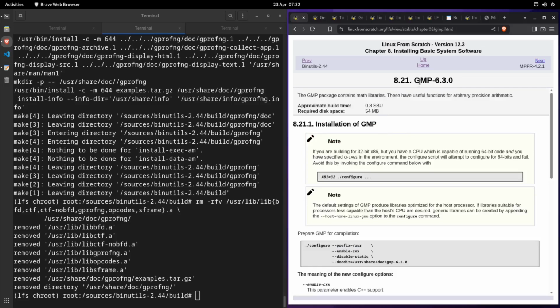So this is the GMP package. This apparently contains a load of math libraries. So this is for precision arithmetic. I imagine this is important. Right, so it's got a couple of notes here. These look like they could be important.